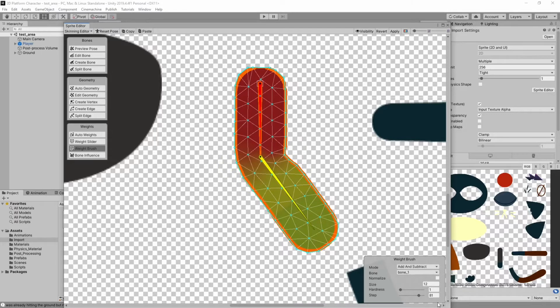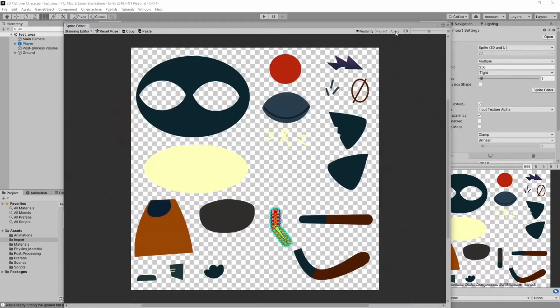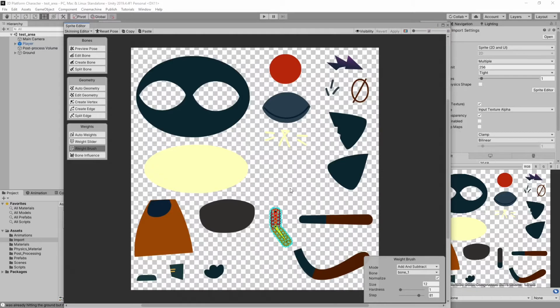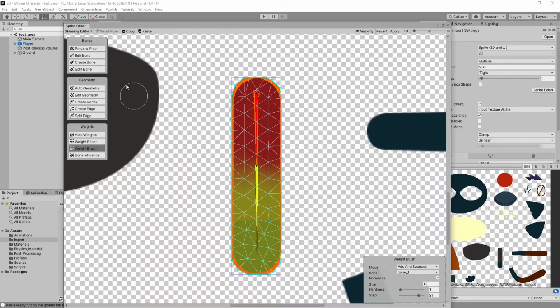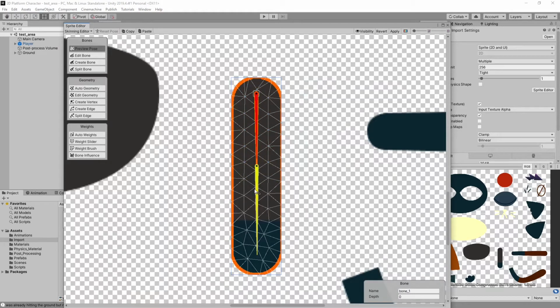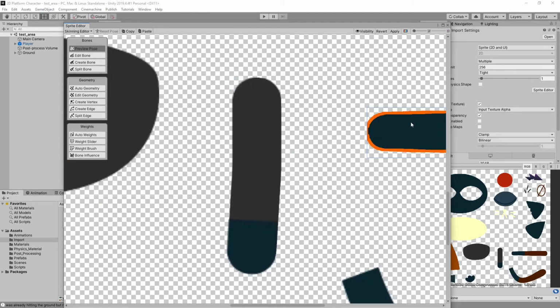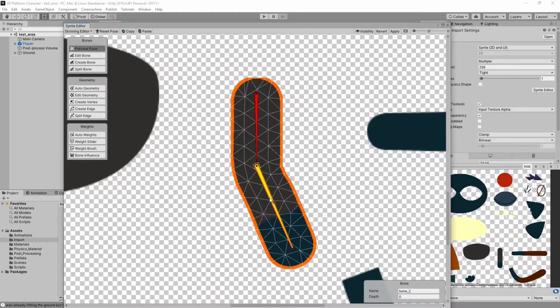Yeah, it's very odd. I'm not actually seeing any changes taking place. So I think maybe something's wrong. I'm going to hit apply and then try this one more time. Let's go reset the pose. Preview pose. Okay, I can double click a different one, come back to this one. And let's try weight brush again.